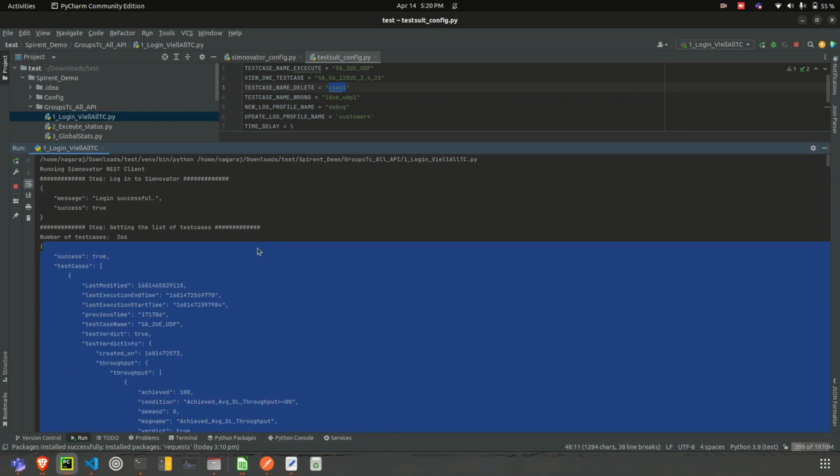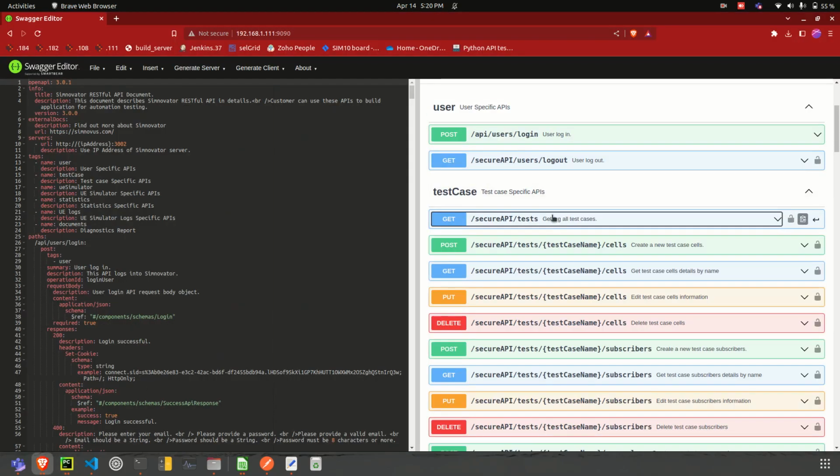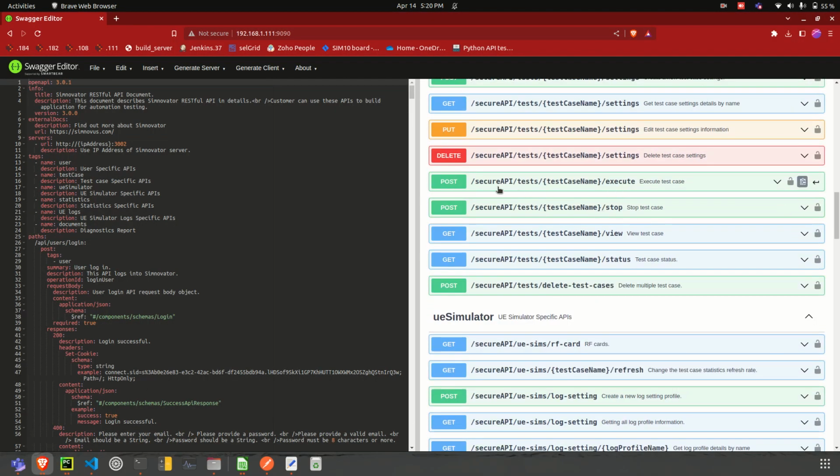Next, we will execute a test case using the execute endpoint under the Swagger document. This initiates the test case execution after logging into the application.